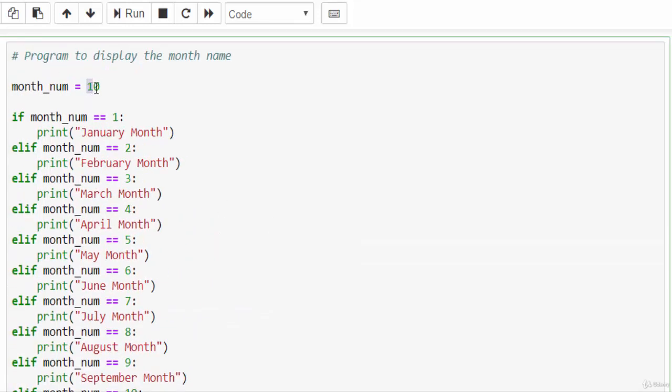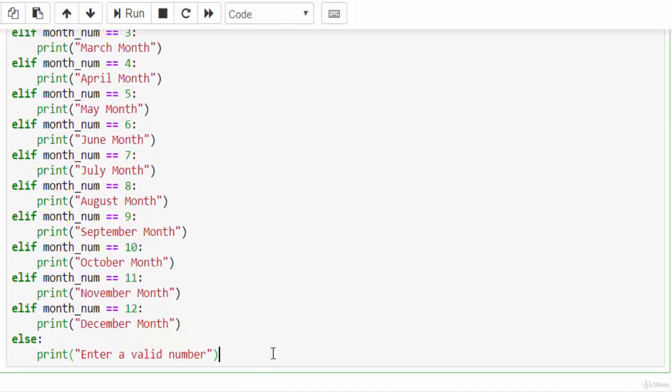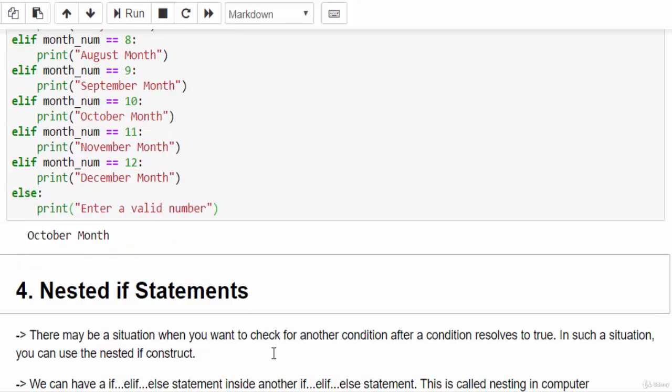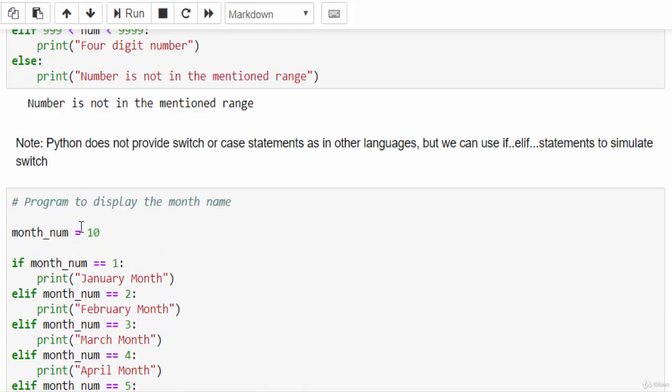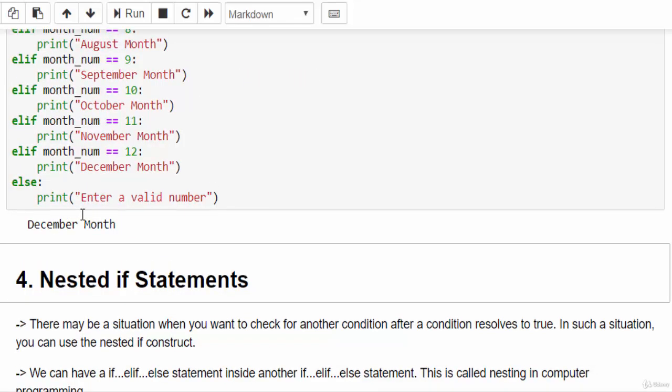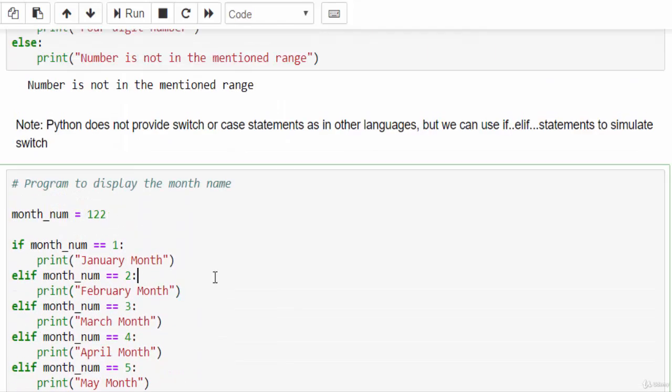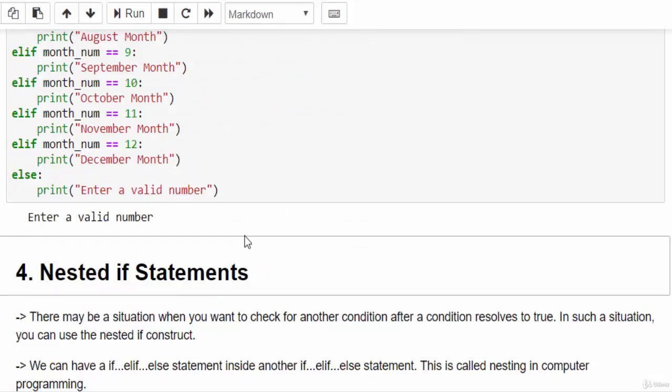Here the input is 10, so we have to get October as output. Run it, you will get the October month. Make it 12 and run it, you will get December month. If you give some other value and run it, you get enter a valid number.